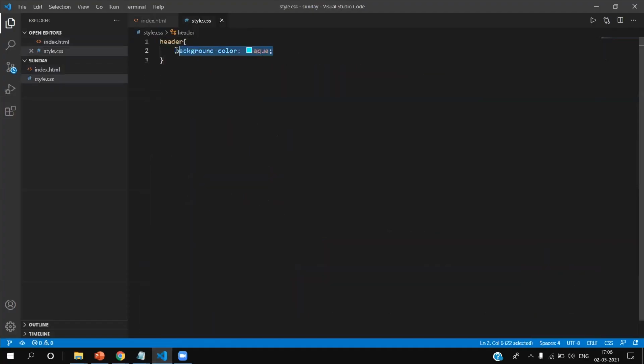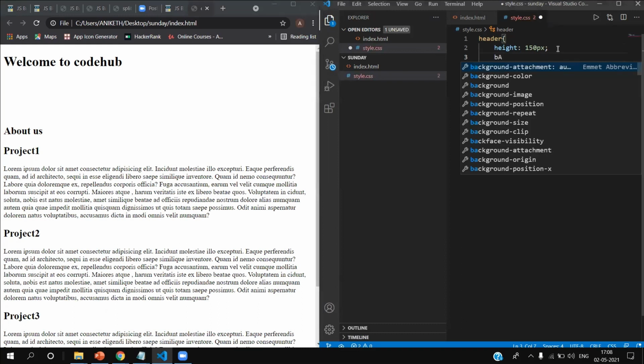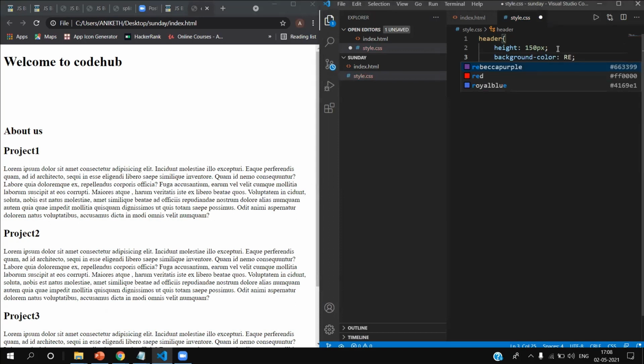Now I don't need this background as of now. So in the header, we want the header to be of one page. So what should we do? We have to increase the height, right? I didn't give it a color, so I think I'll give the background color as red.